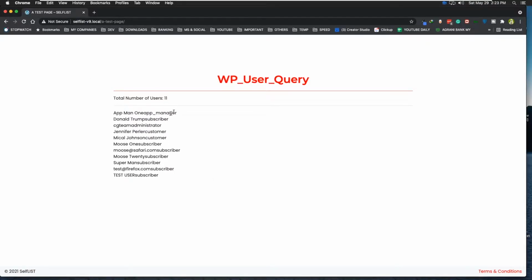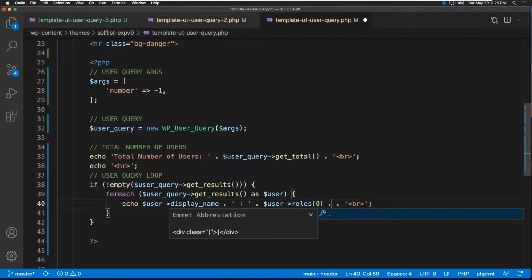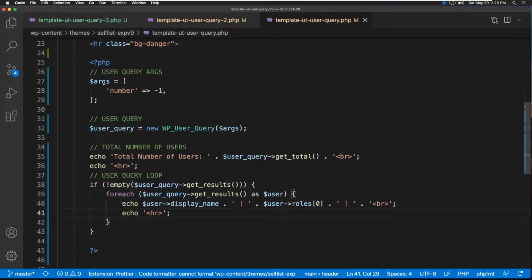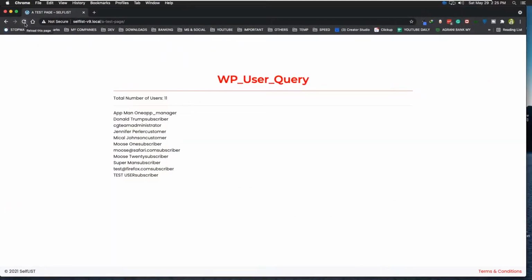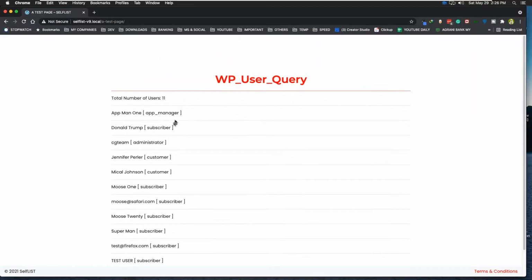Okay, yeah, it wasn't pretty enough. Okay, let's go back. Let's make this a little bit prettier. This should do. And also, let's have another HR echo out, a nice little underline. Save it. Let's try again. Refresh. All right. Look at that. All our users with their corresponding user roles.